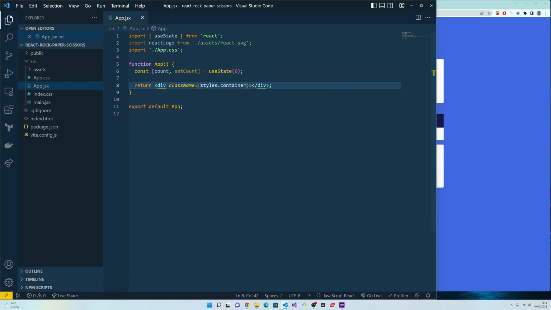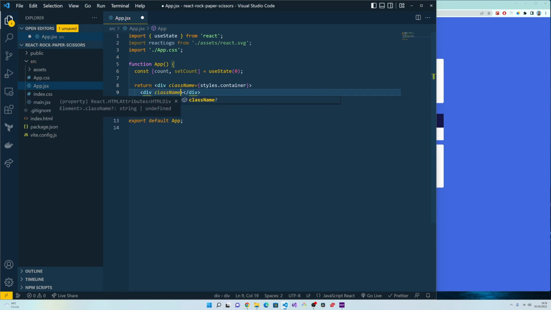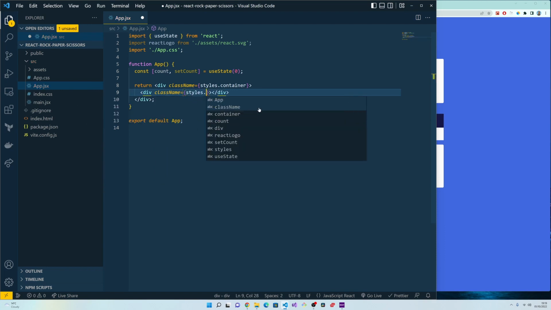So styles.container, this is going to be it, and what else am I going to put inside? I'm going to put in here a div, and this is going to have a class name of maybe title, styles.title.